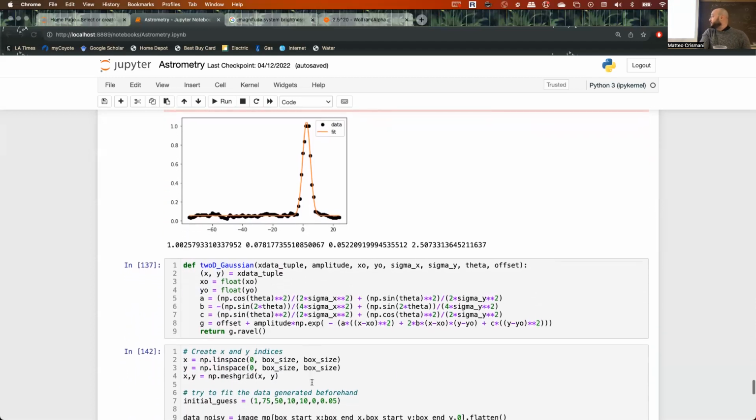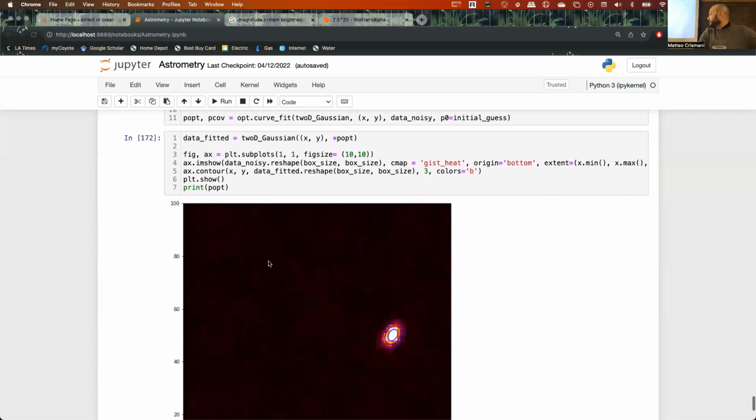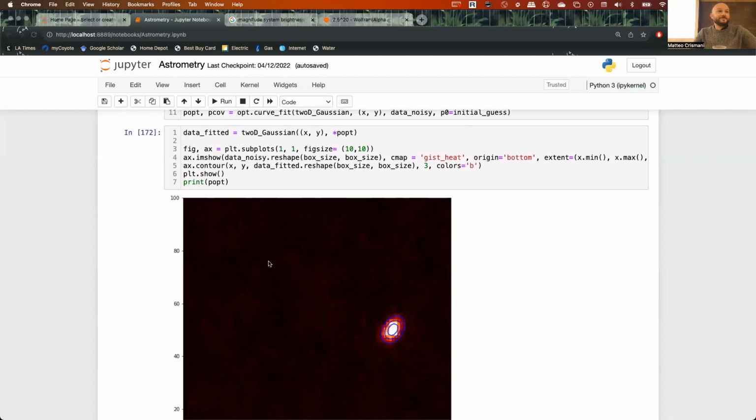Let's do a 2D fit. We're going to assume that it has some maximum brightness, and it's going to have some line profile in two dimensions. Then I'm going to draw contours around it, so I'm able to fit where this star is in a 2D space. That's the goal: I give you 100 by 100, find my star. Bang.